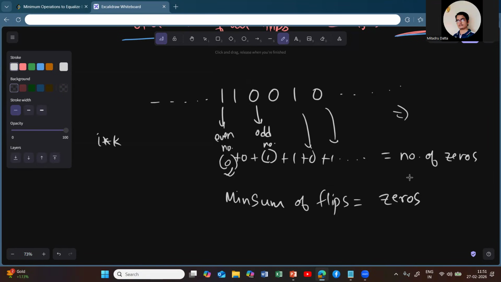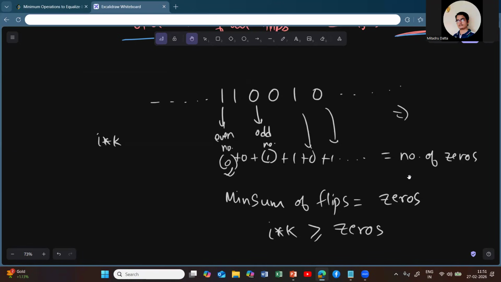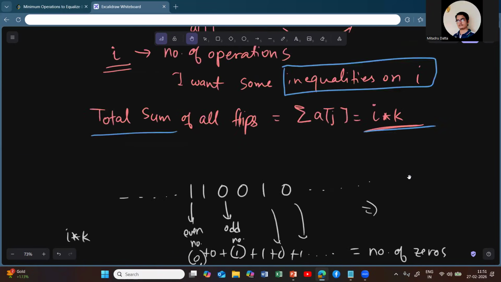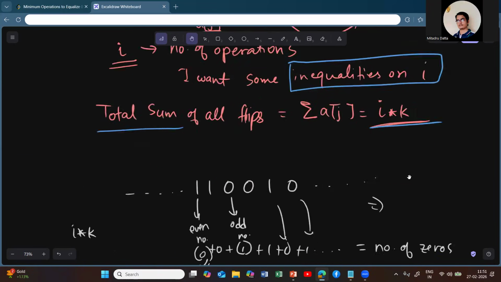And you see the total flips is this. So essentially the total flips will be greater than or equal to the minimum sum, which is the number of zeros. And if you try to solve this inequality, you must remember that you want an inequality on I.